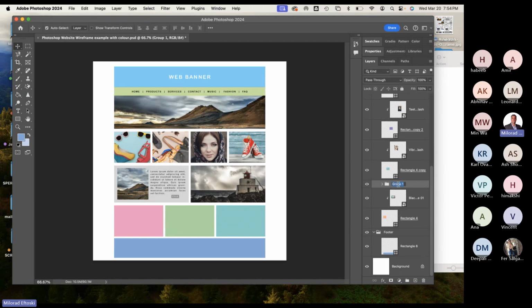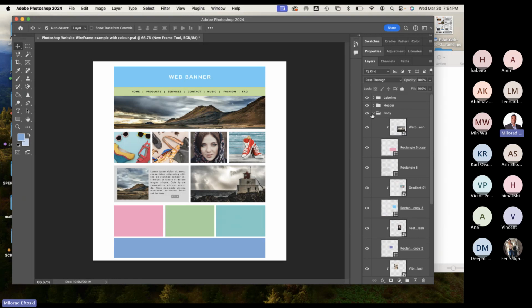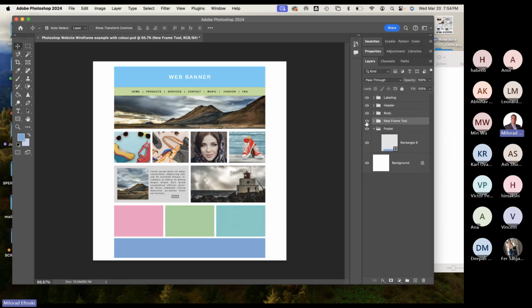I'm going to rename this and call it new frame tool, because that's what it is, right? I'm going to move this outside like that. I'm going to close this down. So this is basically separated from the rest. I can show you a cool way to do this. And of course, the footer is down there, right?